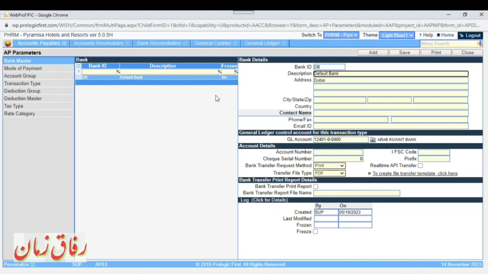Number one, AP parameters: what all the things we have created in AP parameters. I don't think you have any bank created. Maybe at the initial time when you don't have any bank, there's something called the default bank. But we'll create one bank, because when I show you the posting and how the payment will be made, I'll take you to my demo system. This is a live system, so I don't want to touch anything or do any dummy posting. Here is the place where we create all the banks.